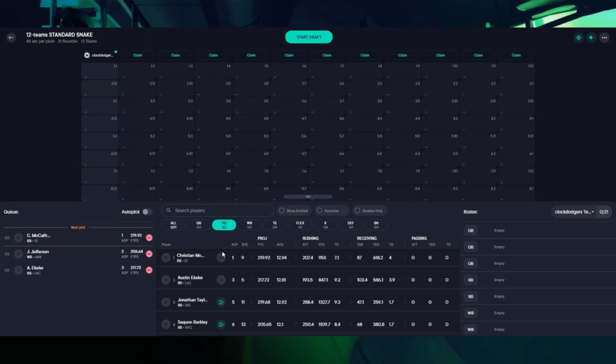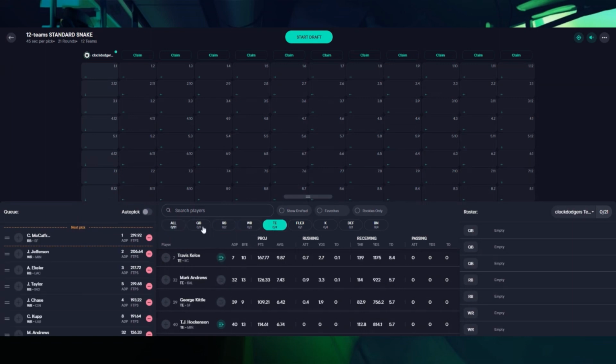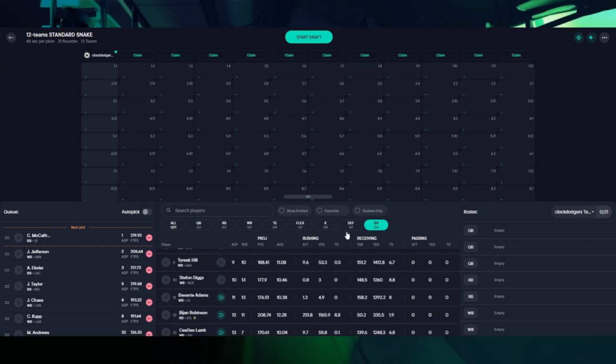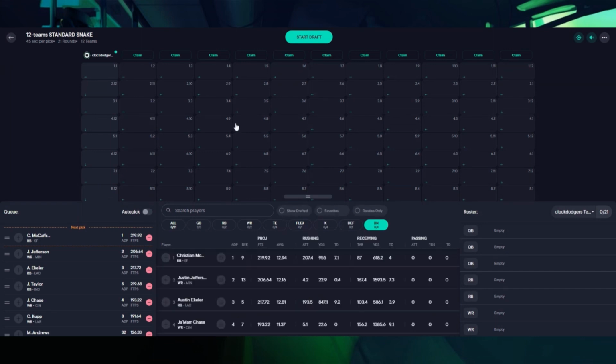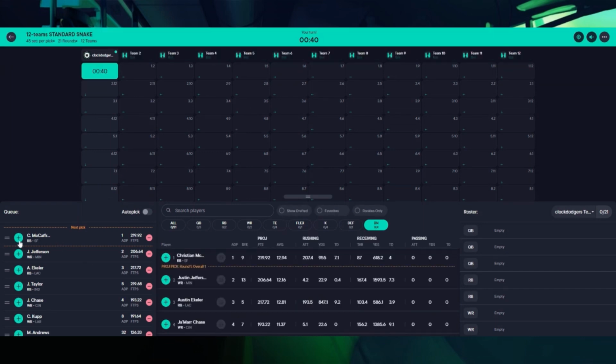Down here, we're creating a queue for players you want to target. You can search by position. You can search a player's name. There are filters to use during the draft, which are show drafted players, favorites, which are ones that you favored on their player card, and rookies only. Let's go ahead and start the draft. I'll go ahead and take Christian McCaffrey.